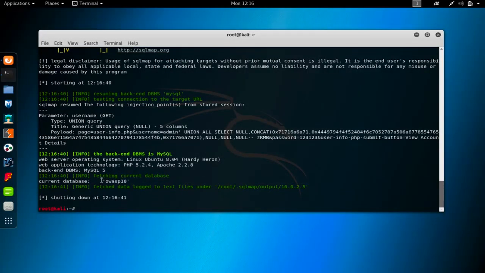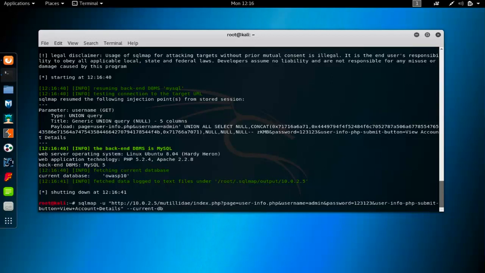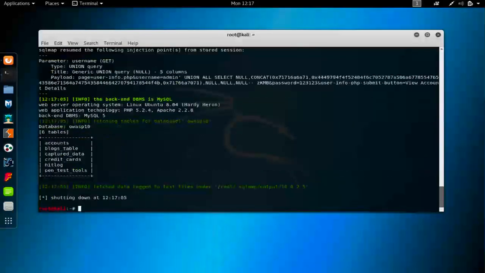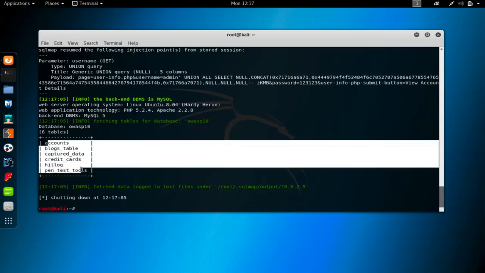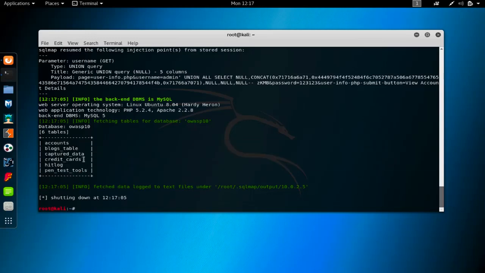After that, I may want to continue with owasp10 or choose another database, and it is possible to do that with another command. I will say --tables, and I have to specify the database name, and in here I will say owasp10. So it shows me the table names of the owasp10 database.